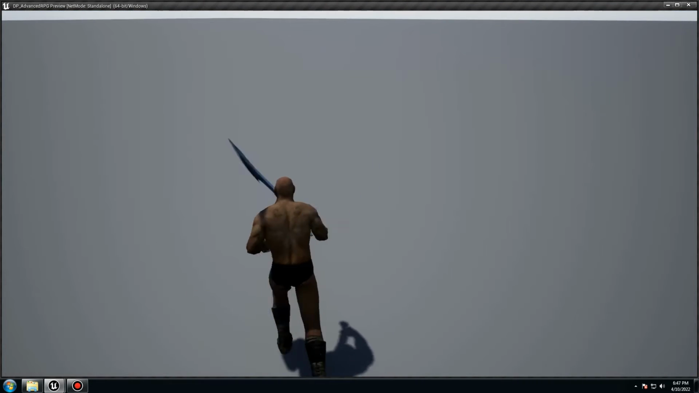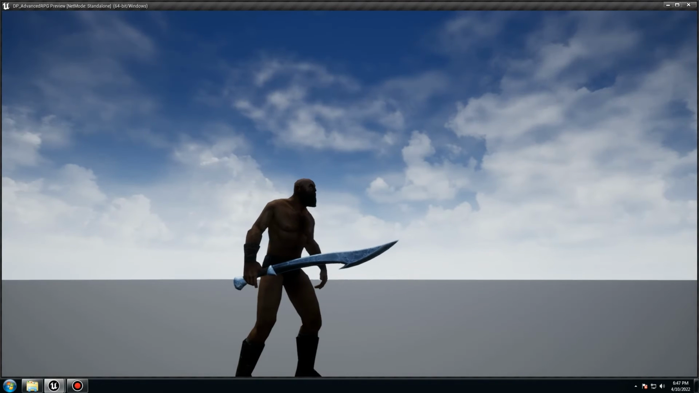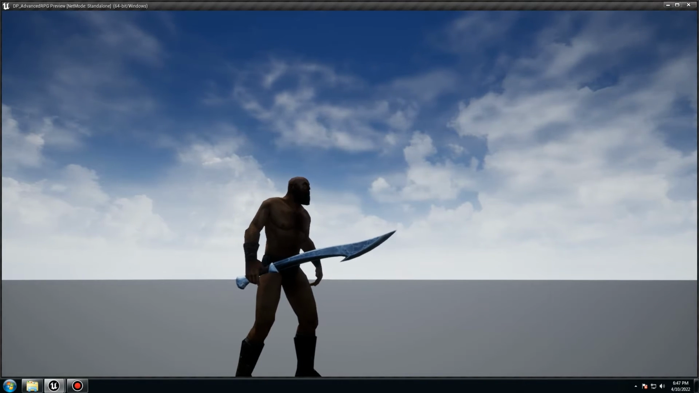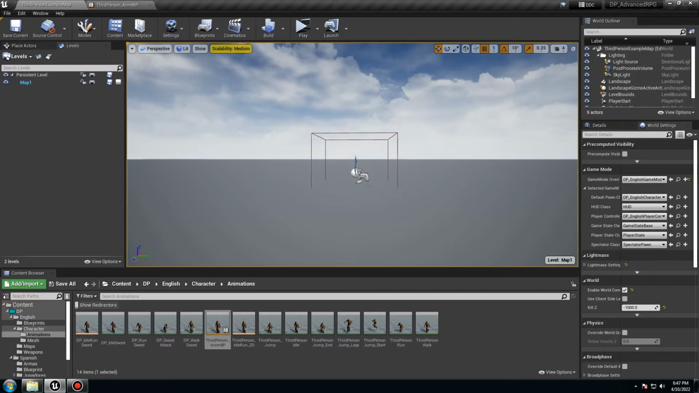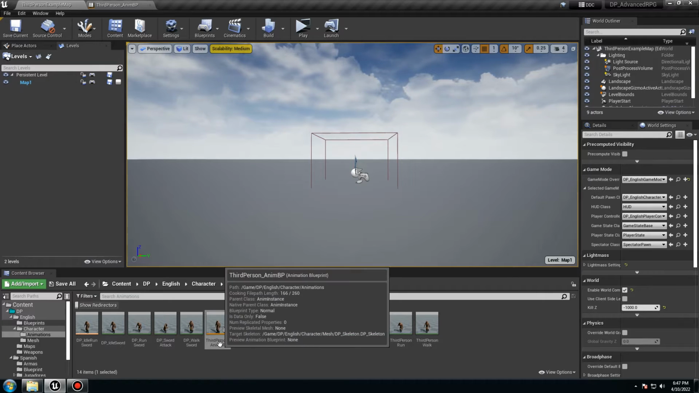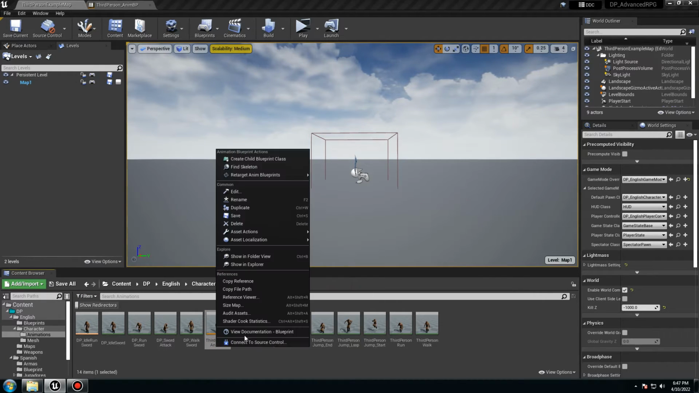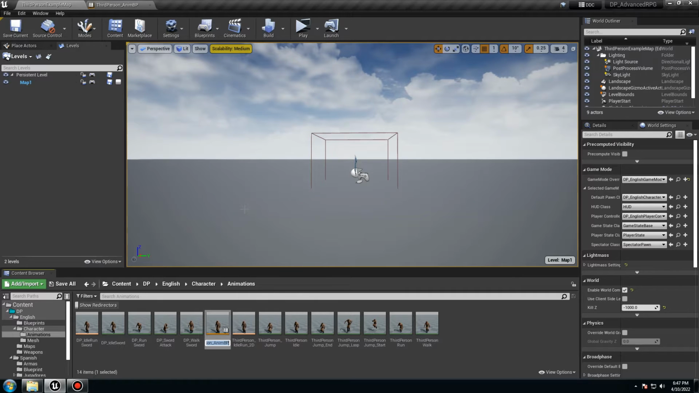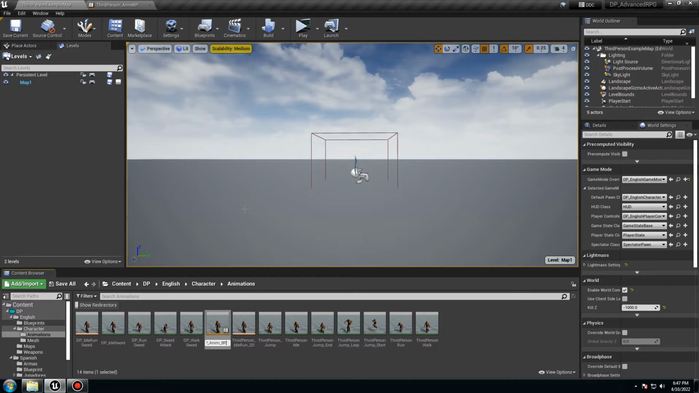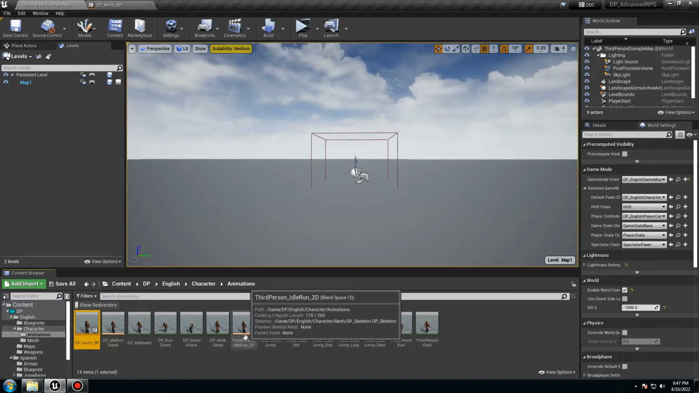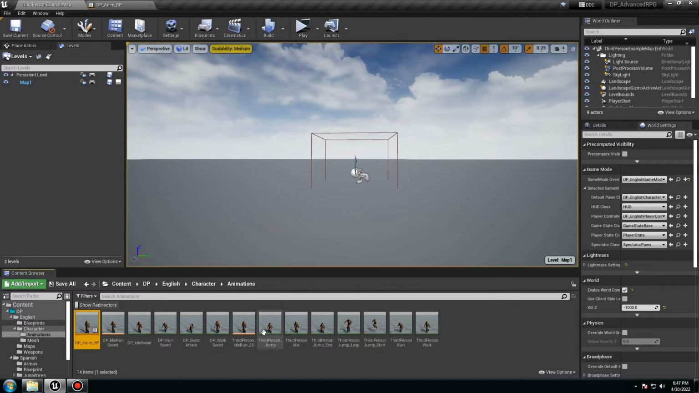So we have this. So now we want to attack. For attacking, we need to do a montage. So let's close this. We can change this name later. Well, we can change it now. So I'll rename this to DP Anim Blueprint. So now we know what it is. So let's do this. And later we need to change this animation. Right now it's okay because I don't have any more. So that's okay.